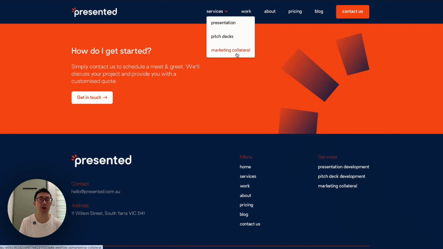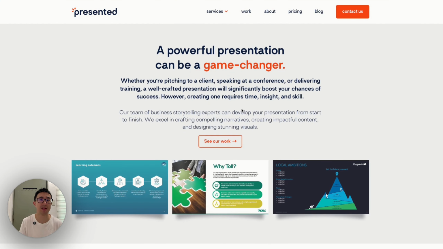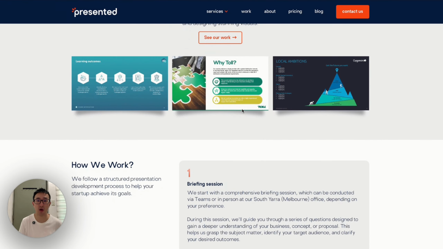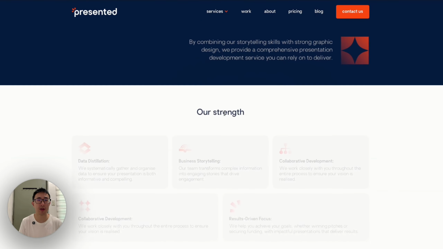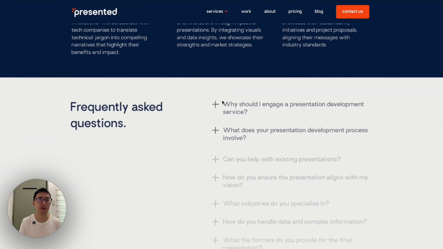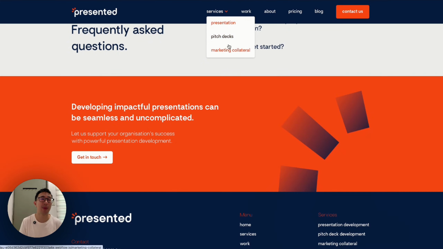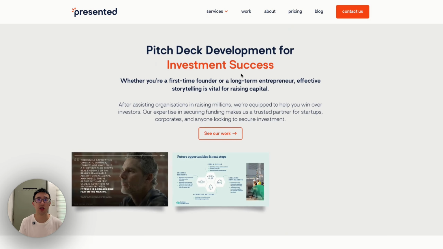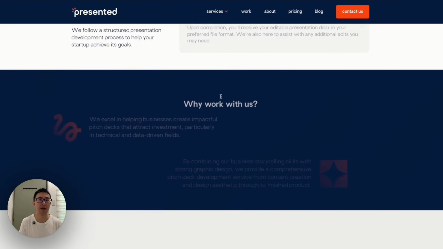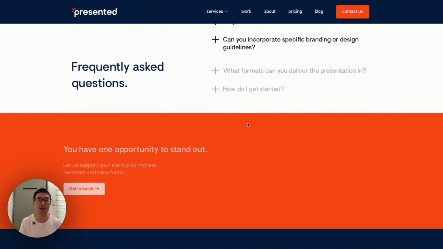Then we can go into each one of the service pages, starting with presentation. So they do presentation design or graphic design. So that's what that was. Strength, why work with us, FAQs. And the other pages are quite similar, so I won't really show you, but this is the pitch deck, and it follows a similar layout, just different content.